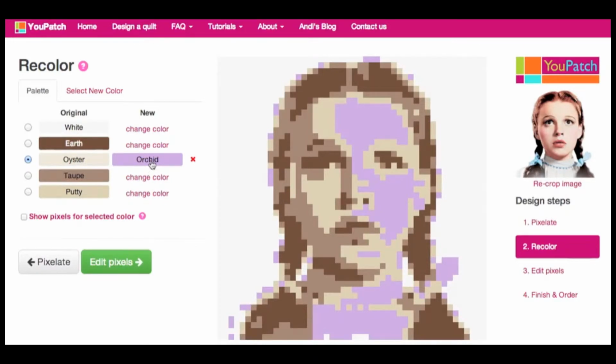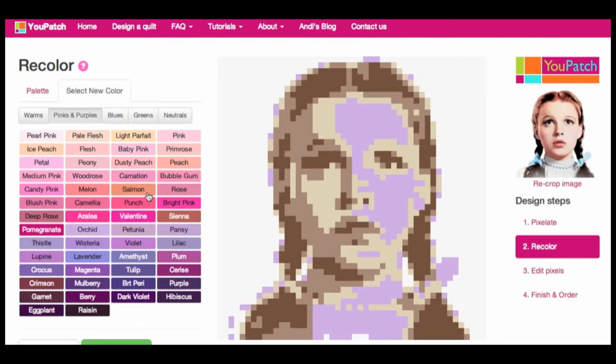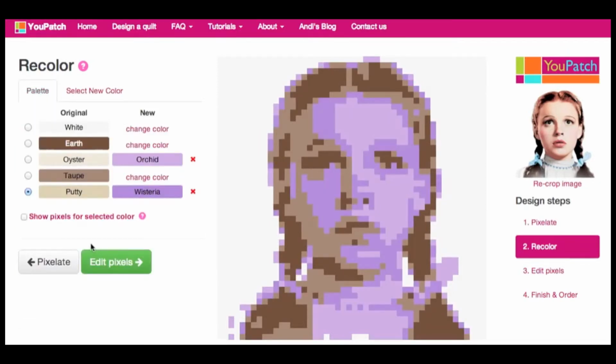Now remember, I want to go darker than my orchid. So let's hit change colour. I want to stay purple, but darker than orchid. Let's go with this wisteria. Okay, looking better all the time.